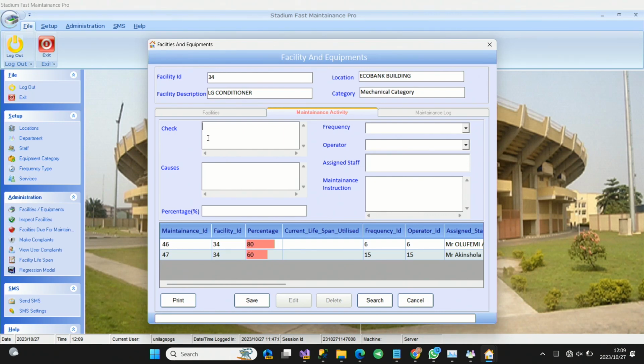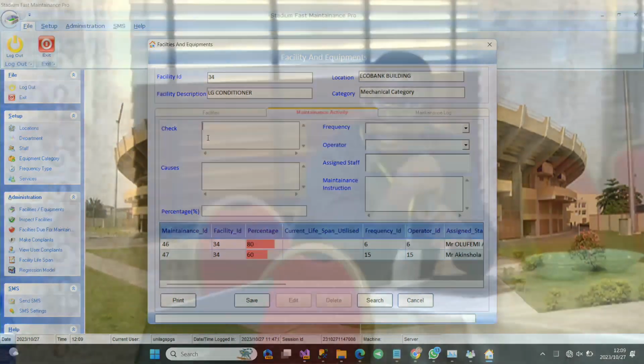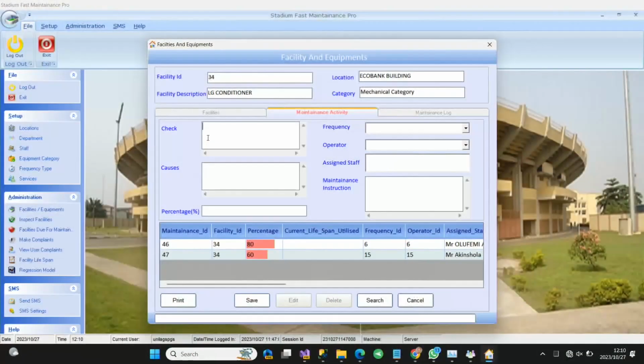For an AC system, I would rather have it subdivided into just two. Okay. The cooling and power supply. Those are the two major issues. Okay. The air conditioning. So as long as these two are okay, the AC is good to go.